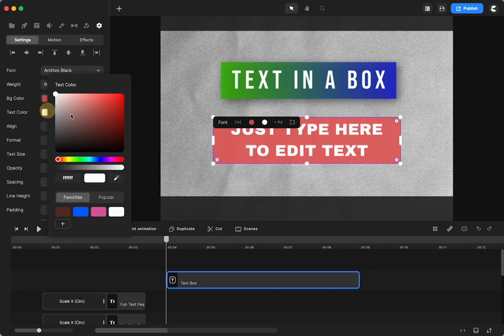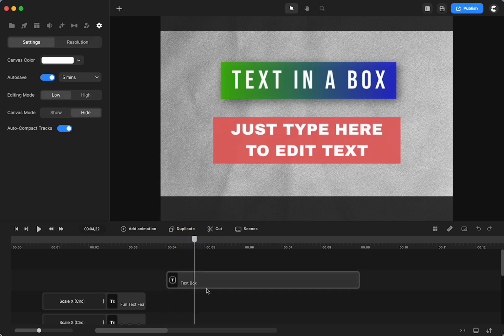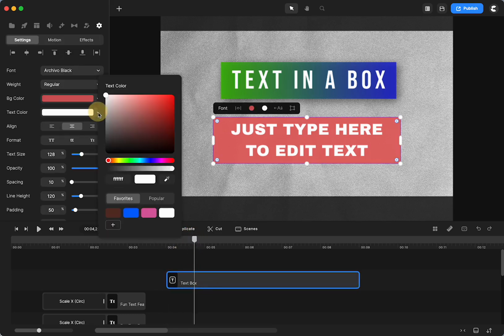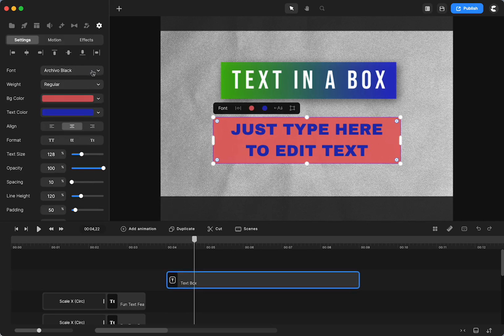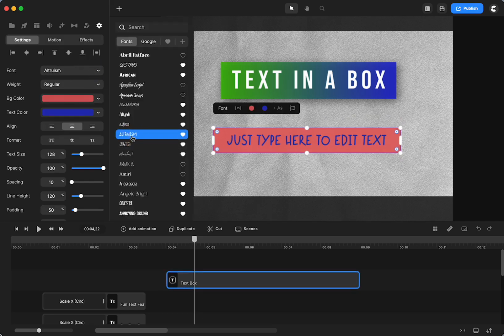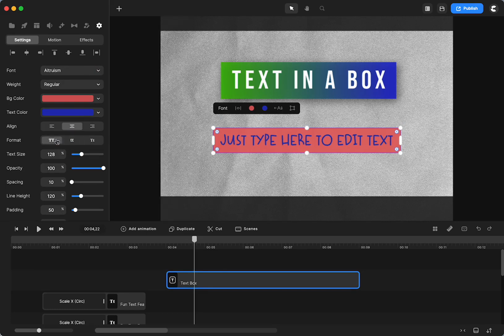I don't think I hit the right button. What did I do? Text. Let's make it blue. That's an ugly combination, but you can change the font to whatever you want it to be. If the font allows it, you can make it the capital, the lowercase, or capital and lowercase.